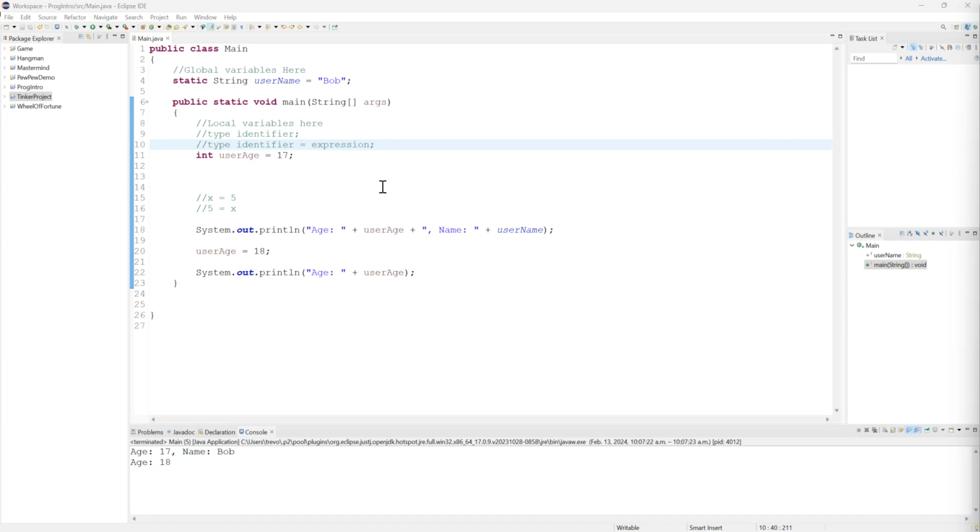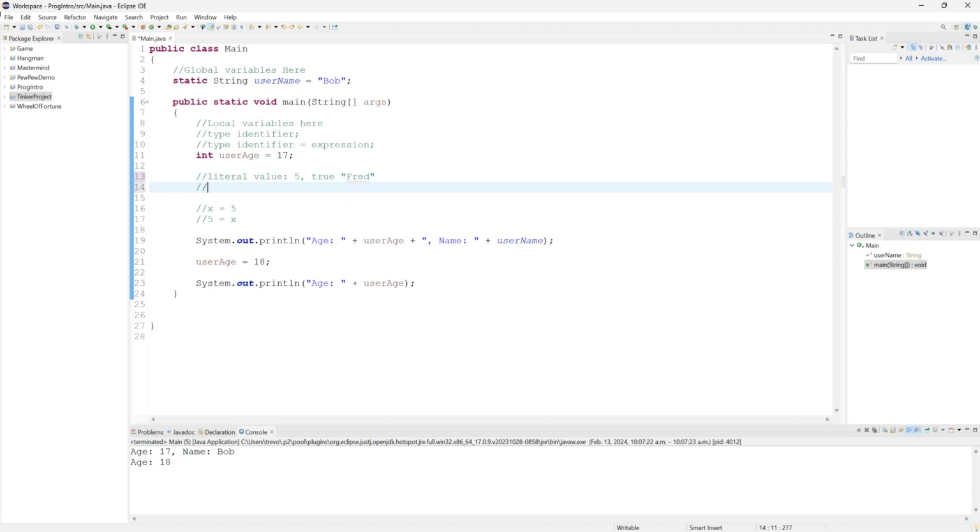So we're going to finish off with the idea of what in the world is an expression? An expression is anything that evaluates to a result. Now that could be one of three things. That could be a literal value. So that literally means like an actual value. It might be 5, it might be true, it might be Fred, right? Any literal value, that is considered a literal. The next piece is it could be a variable.